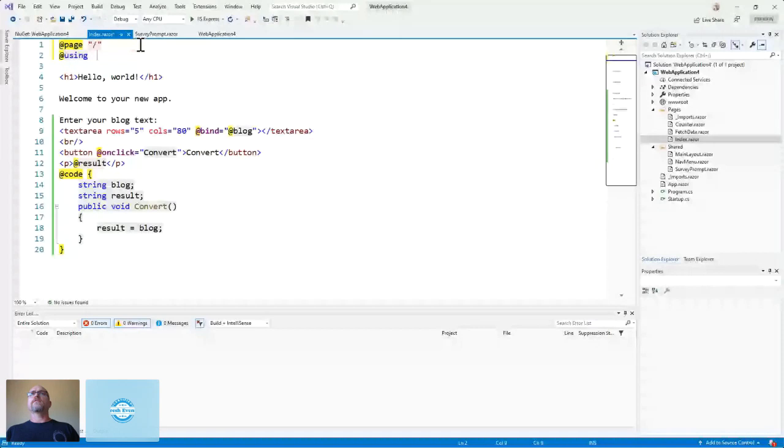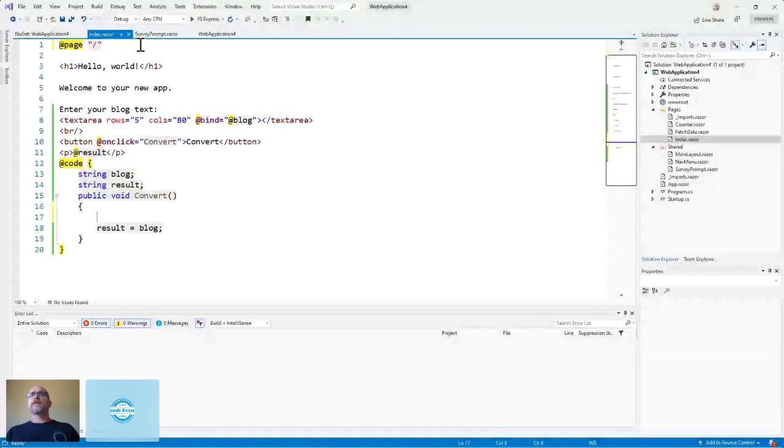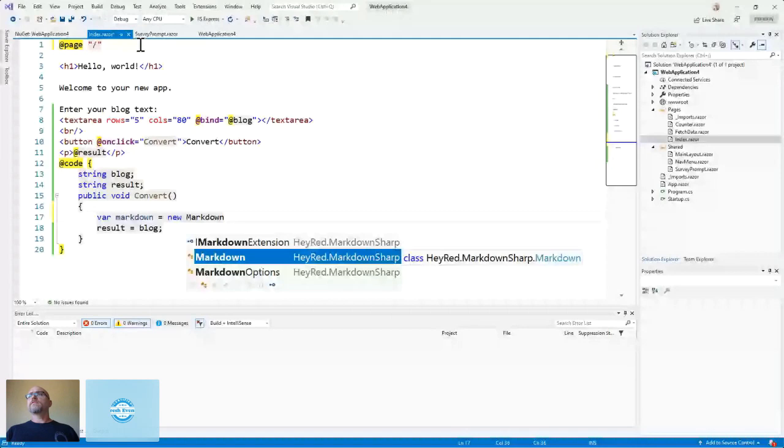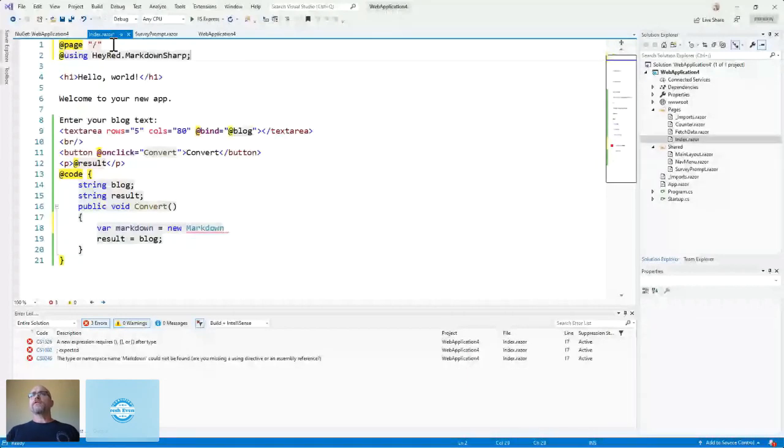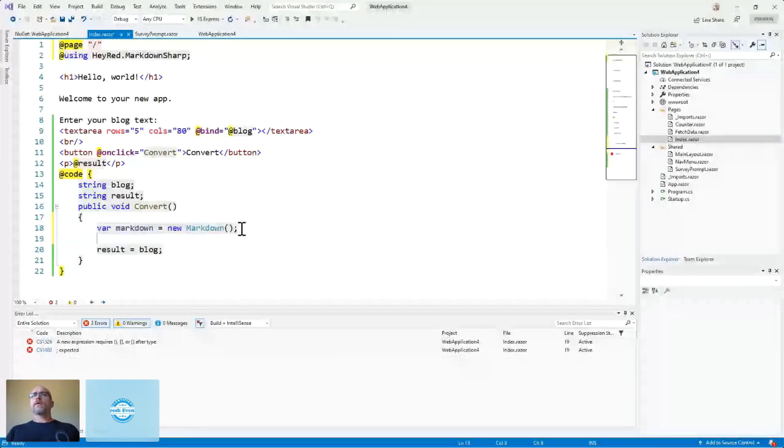And then what I can do in my Razor pages is I can do a using directive. Let's see if it finds Markdown. Actually, I'll come back to that. So what we're going to do here is we're going to say, it's HeyRed Markdown Sharp. So let's go ahead and do a using for that. Using HeyRed.MarkdownSharp. So we're going to do a new Markdown here. We're going to say result equals Markdown.Transform(blog).